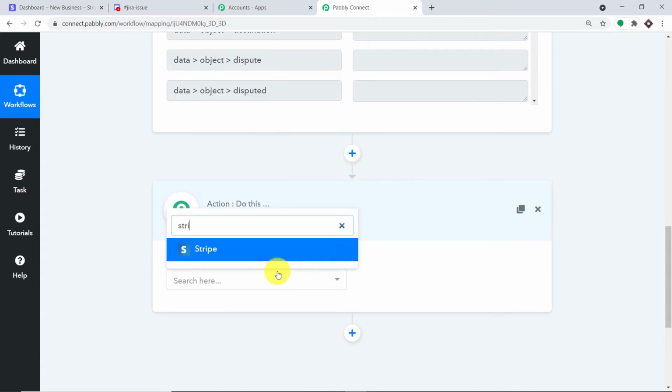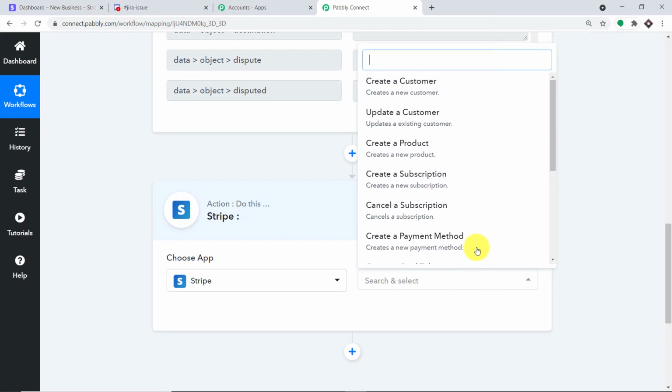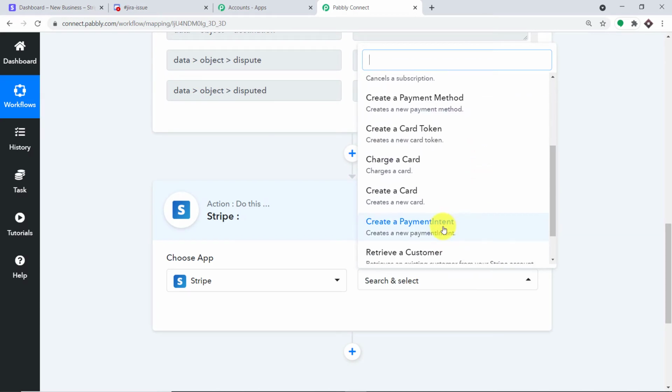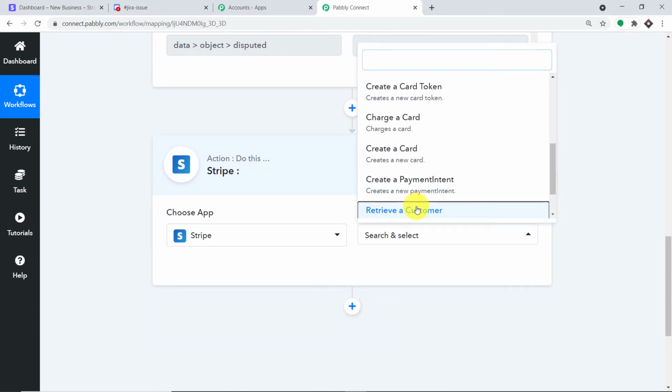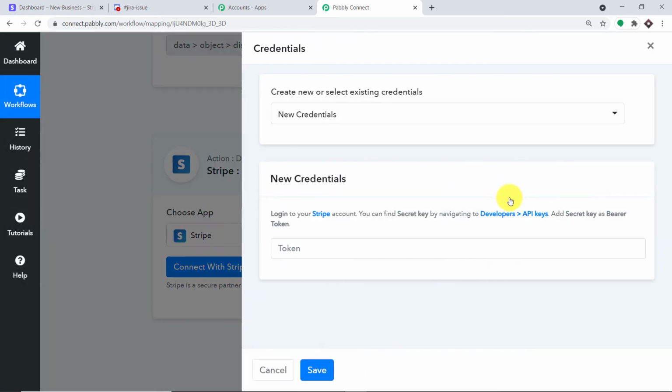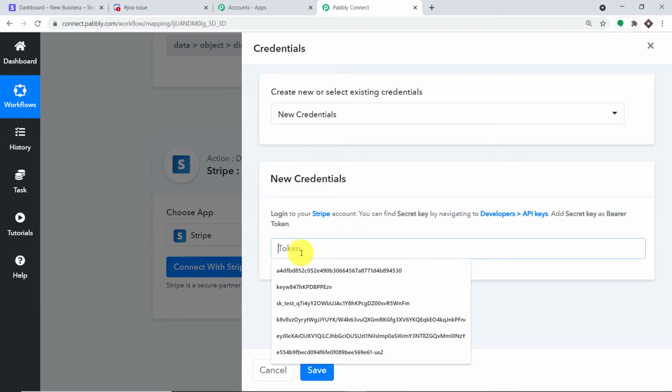Since we want to retrieve the information of the customer from Stripe, let's make it Stripe. Now in the action event, let me scroll down and click on retrieve a customer. Okay, and let me click on connect with Stripe. In the new credentials, we have to enter the token.